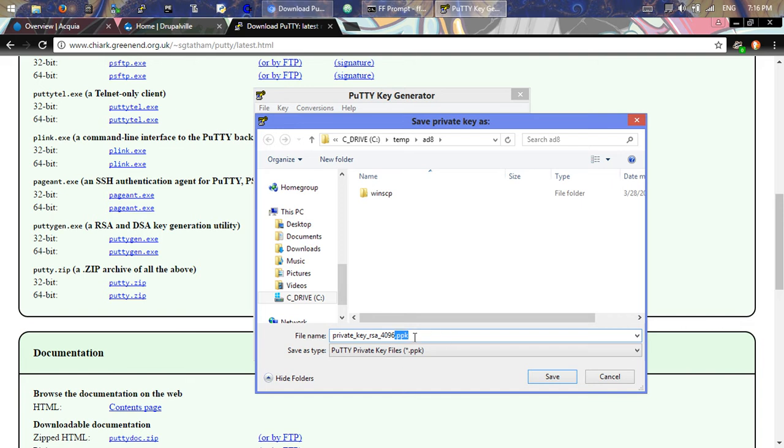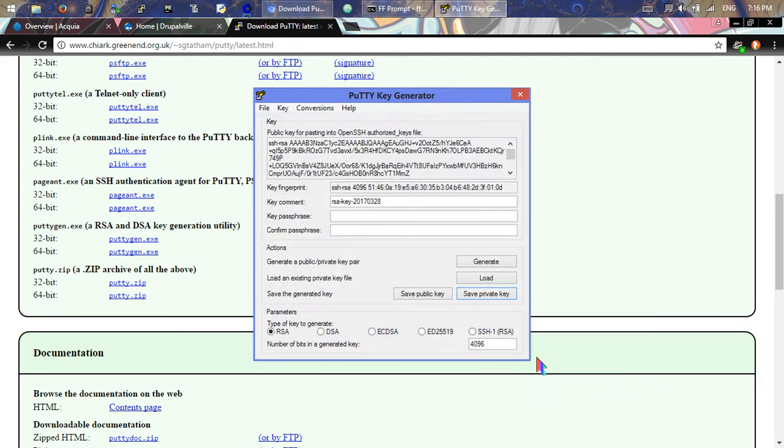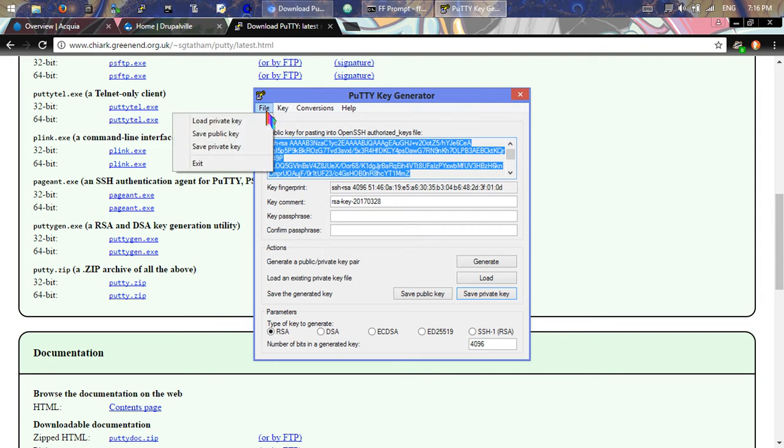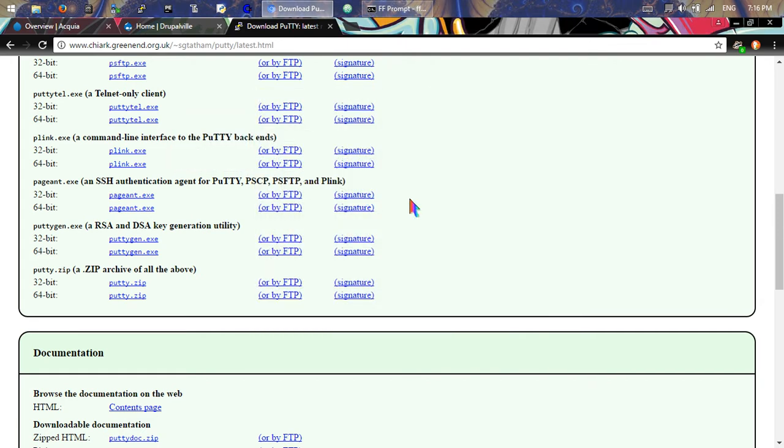Most programs on Windows that take an SSH key pair prefer the Putty version of it, even though it doesn't fit exactly with the standards. Okay, so we have all that saved. I have this copied into the clipboard, and we can go ahead and shut that down.